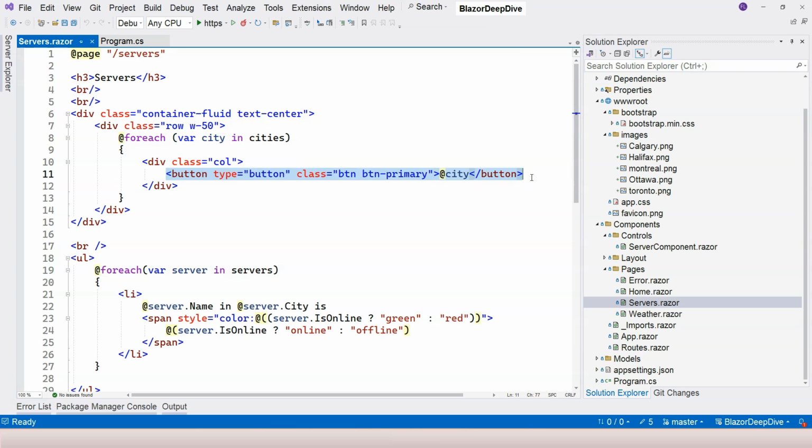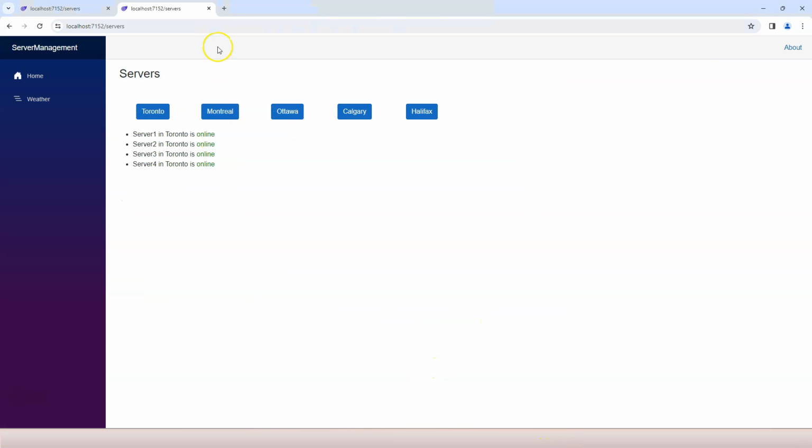But in order to make it look pretty, I'm going to use Bootstrap. I'm going to show you how to use a Bootstrap card. Maybe this is also beneficial to you, but you don't have to use a Bootstrap card if you don't like it. So I'm going to show you how to use it.